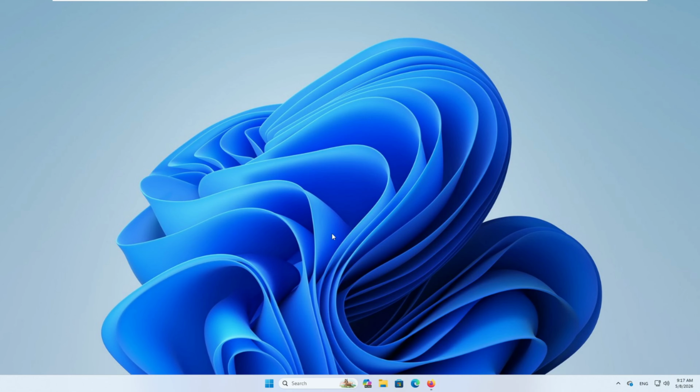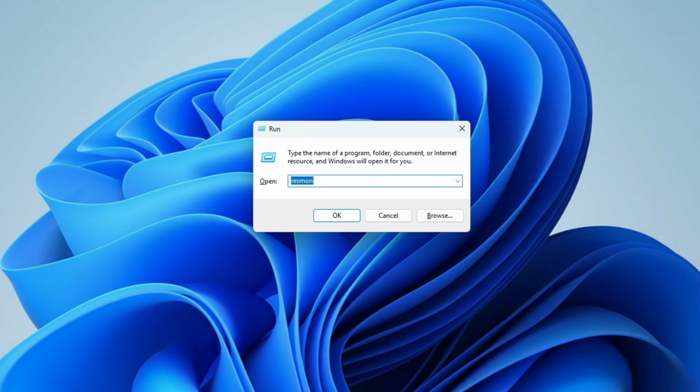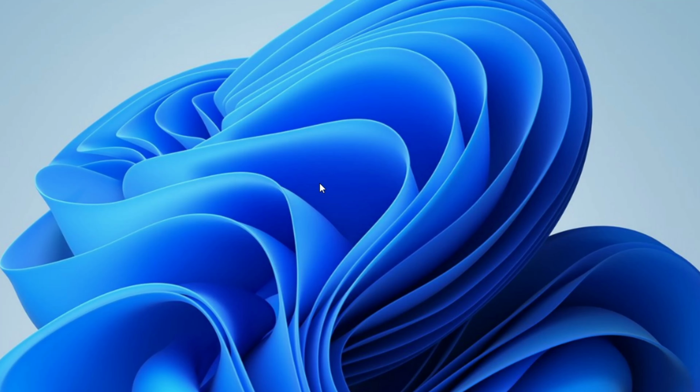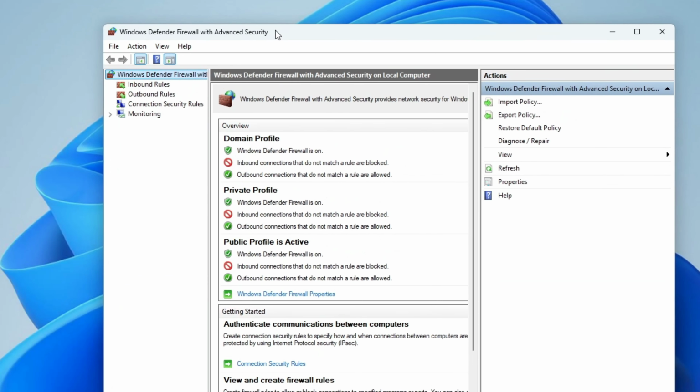First, press Windows plus R, then type wf.msc and press Enter. This opens Windows Defender Firewall with Advanced Security. This is the advanced professional version of the Windows Firewall.